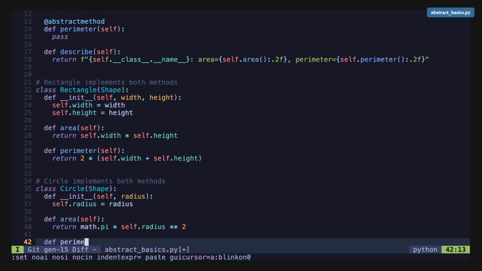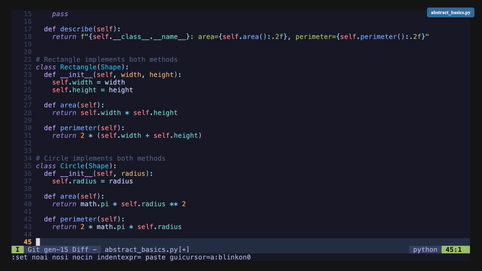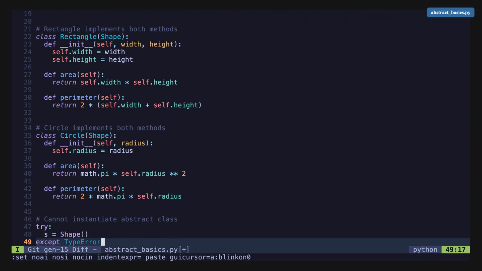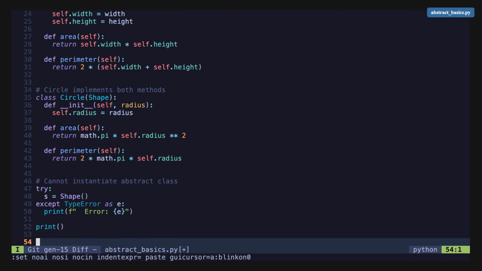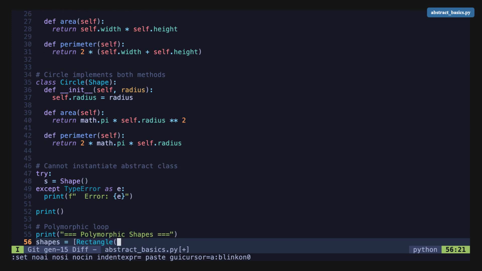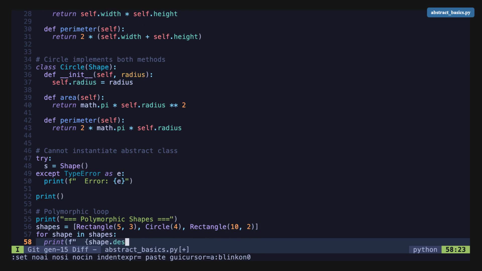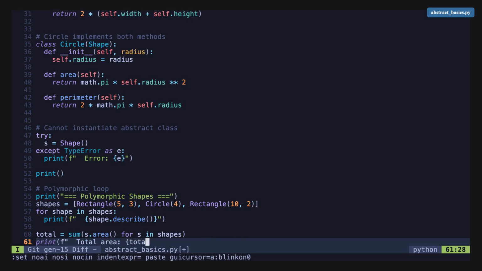We loop through different shapes and call describe on each. Polymorphism means the correct method runs automatically. The total area sums all shapes using a generator expression. Triangle only defines area but not perimeter, so Python raises a TypeError when we try to create one.